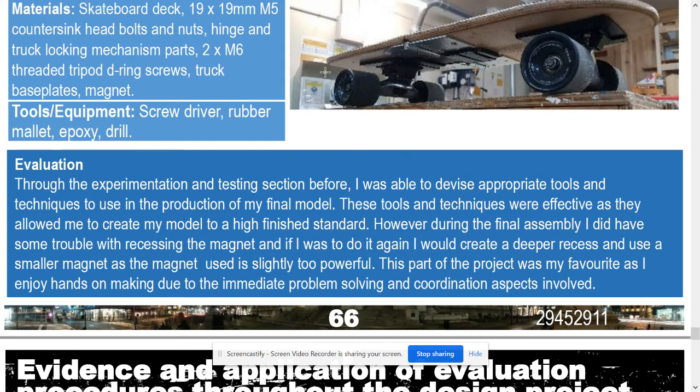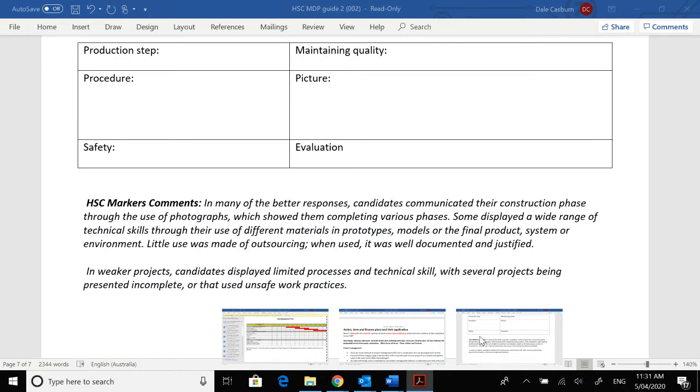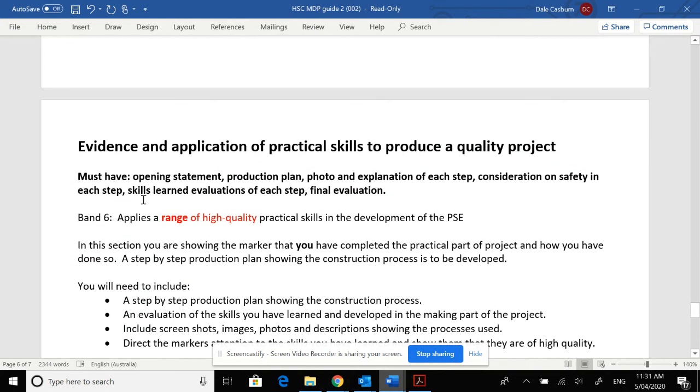So, that section, let's just go back and have a look. We'll do a quick review on whether or not that was hitting the mark. For what he had to do, I would give it a range of high quality practical skills. It depends what you're making. It's really a funny one. But everything that he was doing, working with the metal, working with the timber, tapping threads, whatever it was, there was a range of things that he had to do to make that finished product.